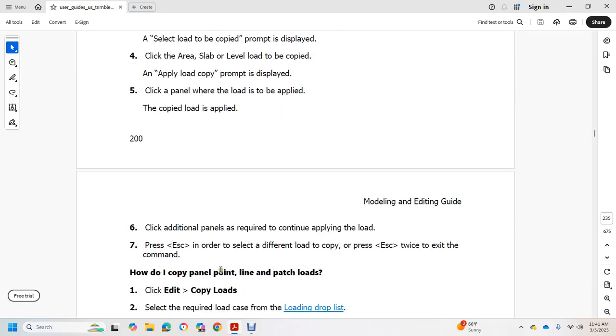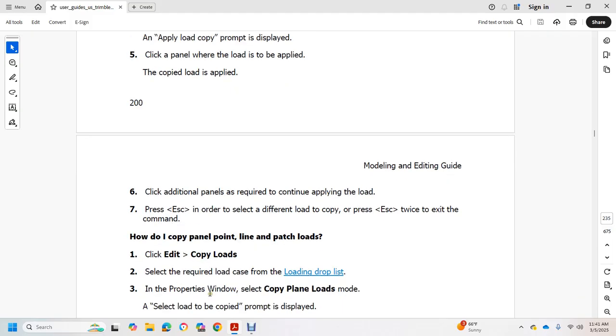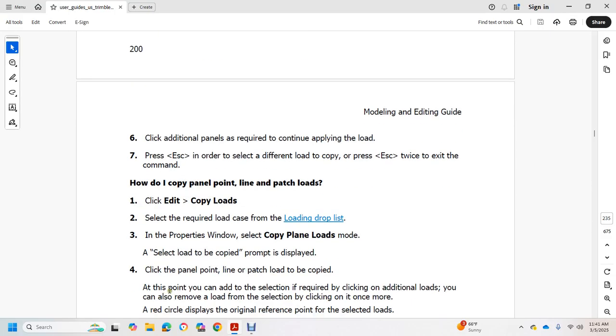How do I copy the panel point, line, or patch loads? Click Edit, then Copy Loads. Select the required load case from the load drop down list. In the Property window, select the Copy Plane Loads mode. Select the load to be copied. The property is displayed. Click the panel point, line, or patch load to be copied.